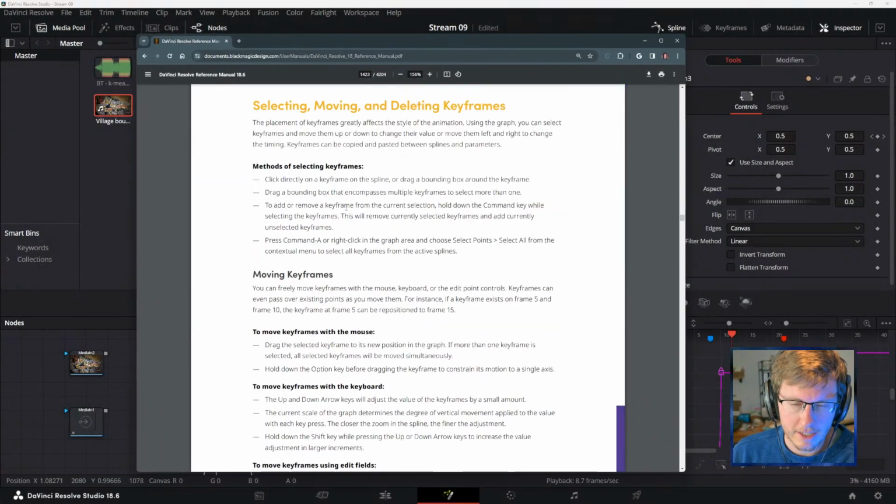Selecting, moving, and deleting keyframes. The placement of keyframes greatly affects the style of the animation. Using the graph, you can select keyframes and move them up or down to change their value, or move them left or right to change the timing. Keyframes can be copied and pasted between splines.